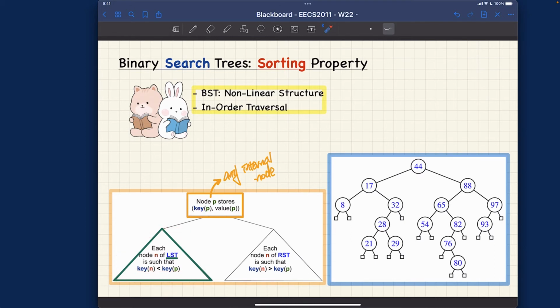Symmetrically, the right subtree, which I'm going to mark in pink. So this will be the right subtree. The property will be such that for every node in the right subtree, including the root, starting from here, all the way down to the bottom, the key of every node in this right subtree must be strictly larger than the key of this root over here. So that'll be the definition that should be applied recursively to every internal node.